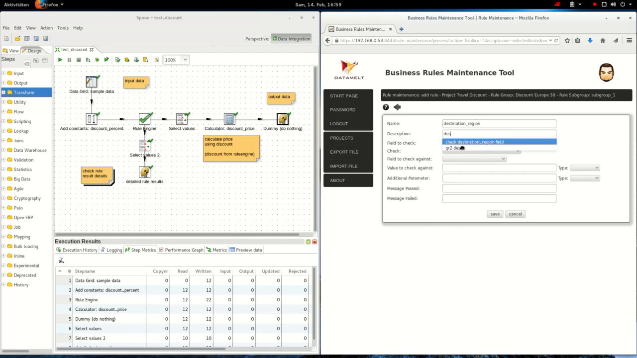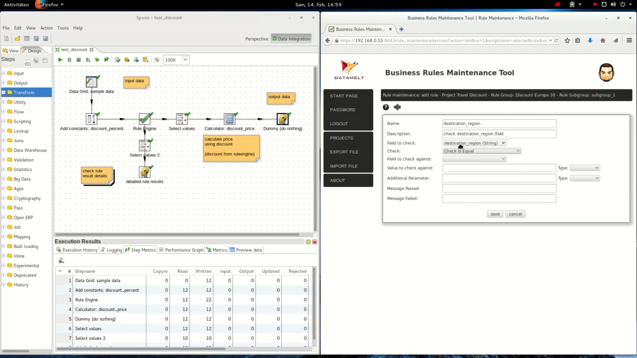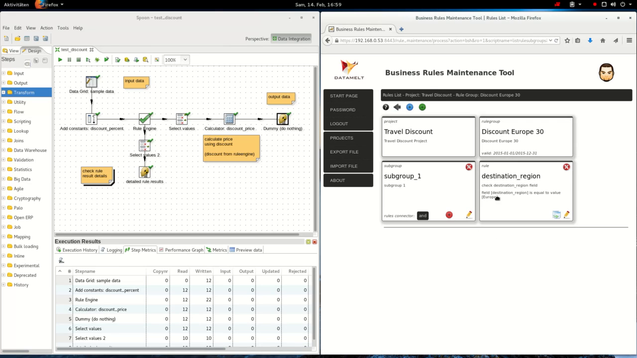Let's write the rule for the destination region. Select the field. Check. And now what we want to do is check if the destination region is Europe. And we fill out the fields for both passed and failed rules, and we save it. Let's go back. So the field destination region is equal to Europe. That's what we want to check.